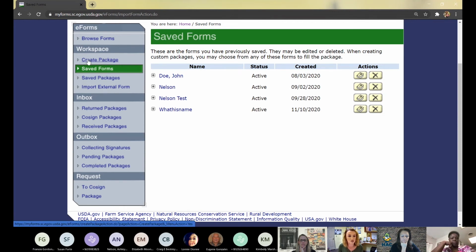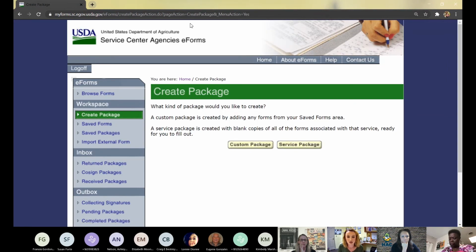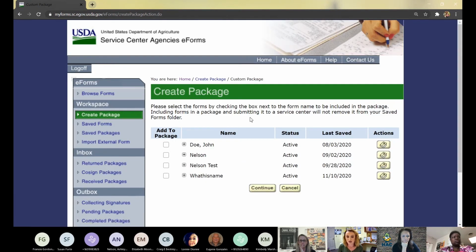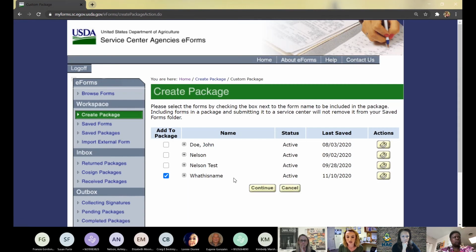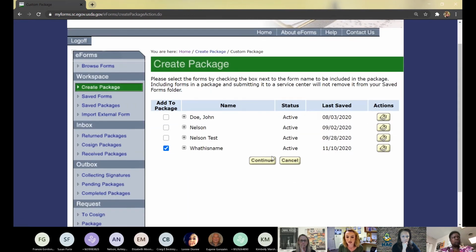So then we are ready to create a package. It'll be just one step up right here. Okay, we'll want to do custom package. All right, and then here are packages to choose from. You can see it's the same list that was over in saved forms, excuse me. But the one we're going to work with today is going to be this one right here. You can click it. The screen will do a little refresh. So once that's fine, you'll see that it's selected there, and you'll hit continue.